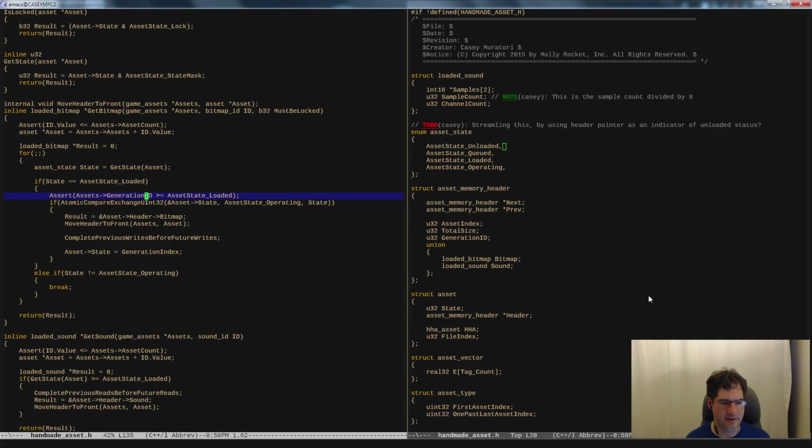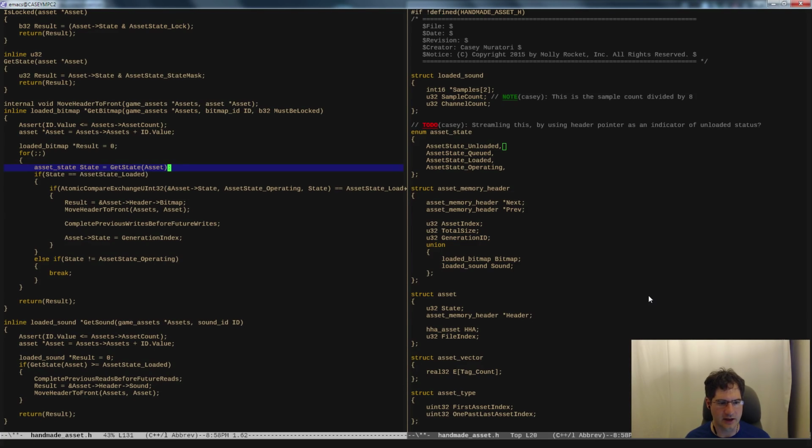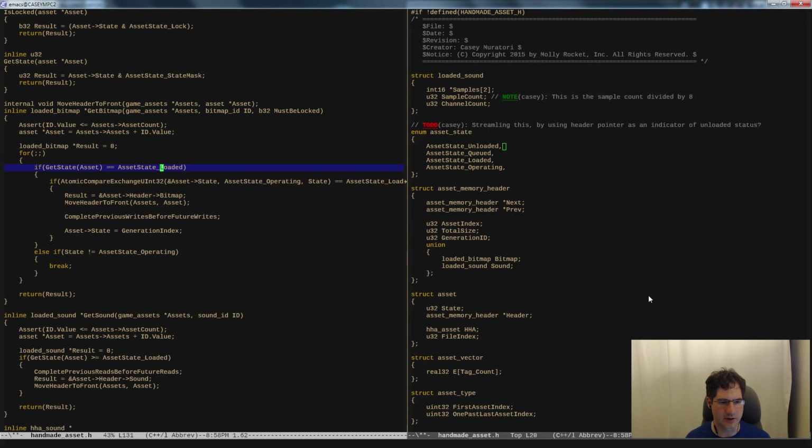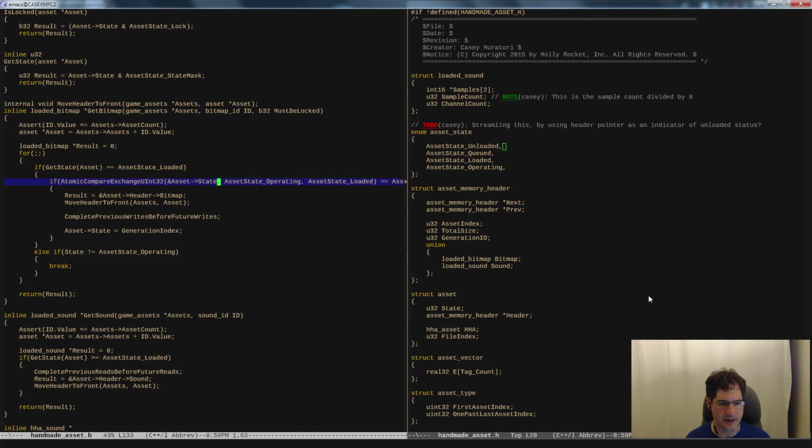So we go ahead and say asset state loaded. We do generation ID. We don't need to check that anymore. So then we come in here, we set it to operating ourselves, and we want to make sure that it actually does what we think it does, which is, again, going to be that sort of thing, right? In fact, we know that it's always asset state loaded, so we could even just do it this way and say, okay, we know that this always has to be asset state loaded, so it had always better be asset state loaded.